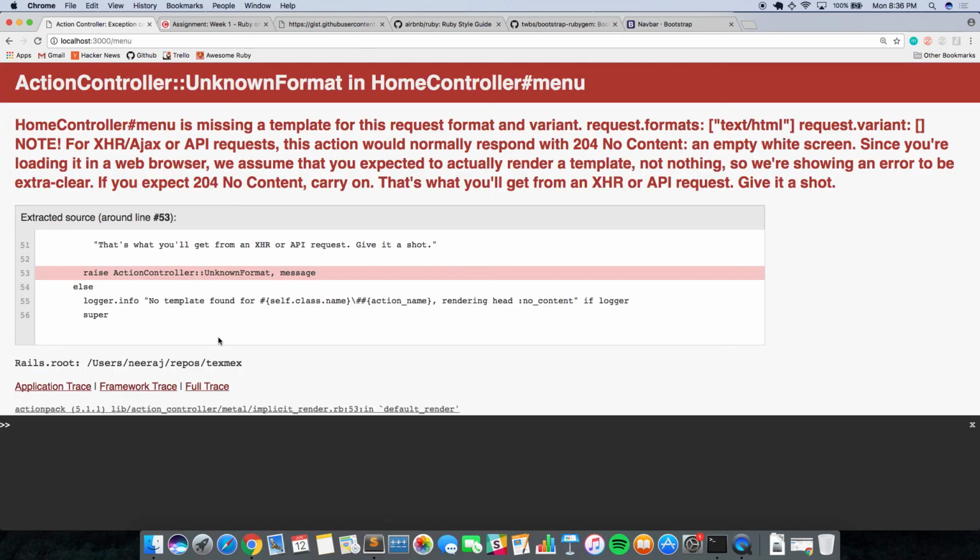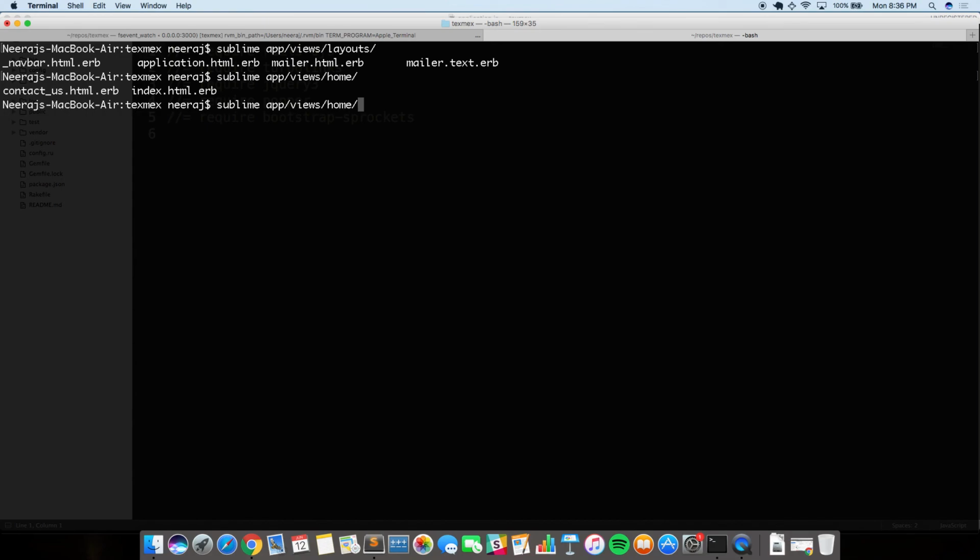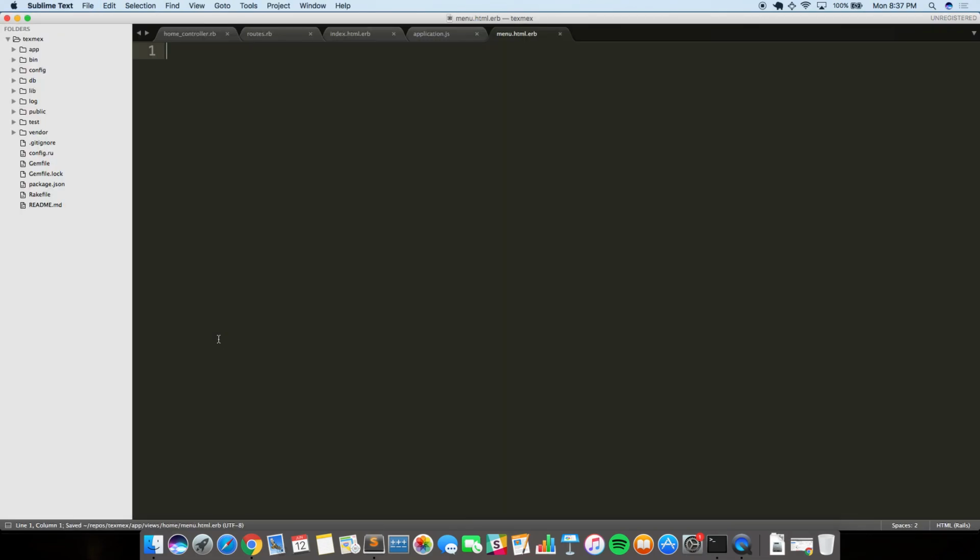It's missing a template. So it found the controller, it found the route, but it's actually missing the view to return back to it. So we need to go ahead and create that view. So we'll go to app, views, layouts. If we look at it, we'll see all the different partials and stuff that we have. We want to go to home because our action is in the home controller. And we'll see there are 2 views: a contact us view and an index view. So we're going to create the menu view, which is menu.html.erb. Fantastic. We'll save this.